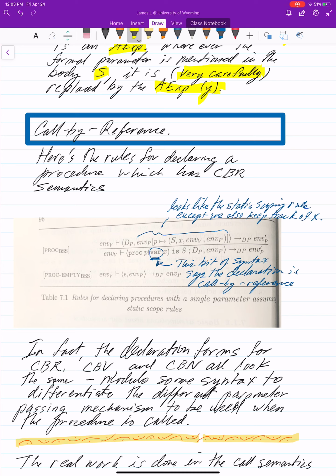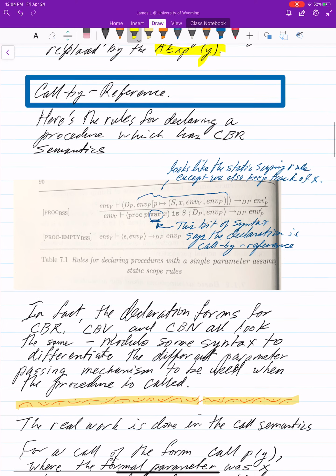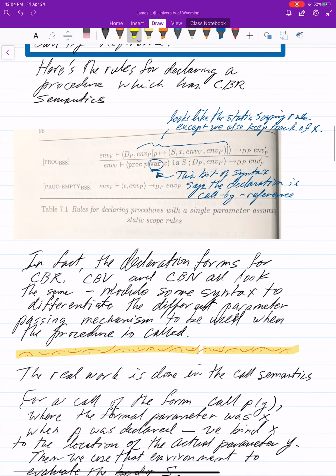But if you have large structures, once we had records and we had structs and classes and objects, once you have larger kinds of structures that you're storing in memory, then it becomes especially useful sometimes to just pass a pointer. So here's the rule for declaring a procedure which has call by reference semantics.